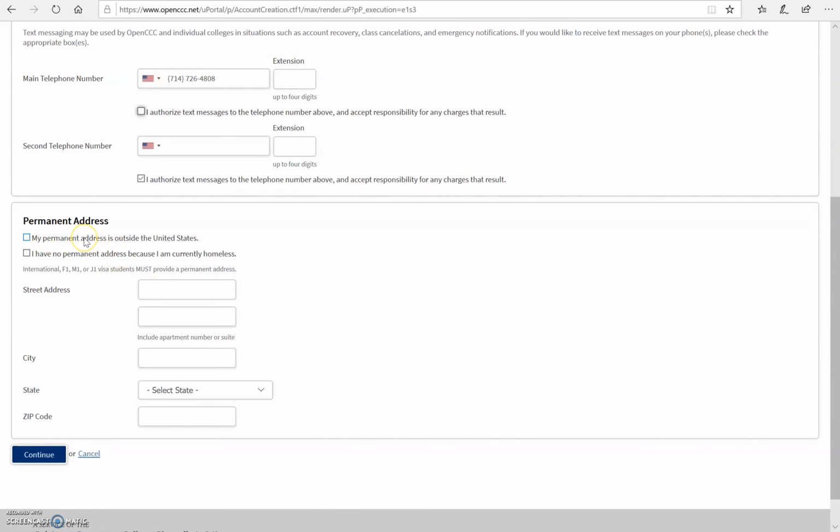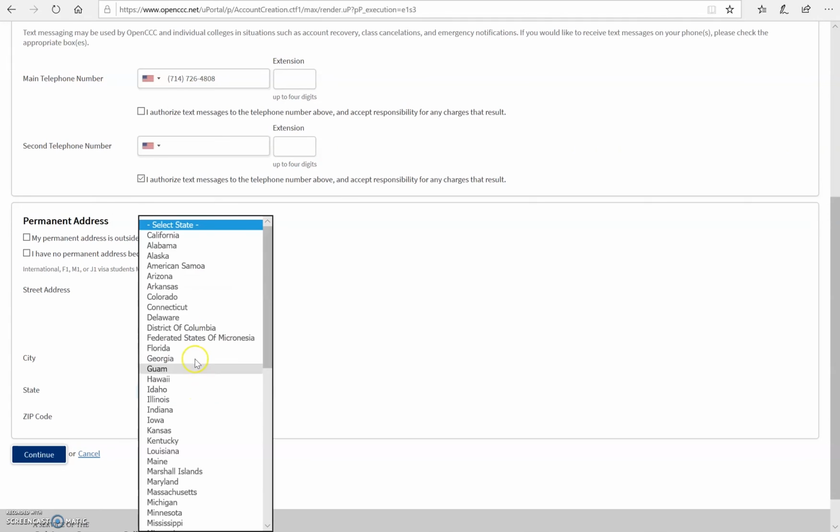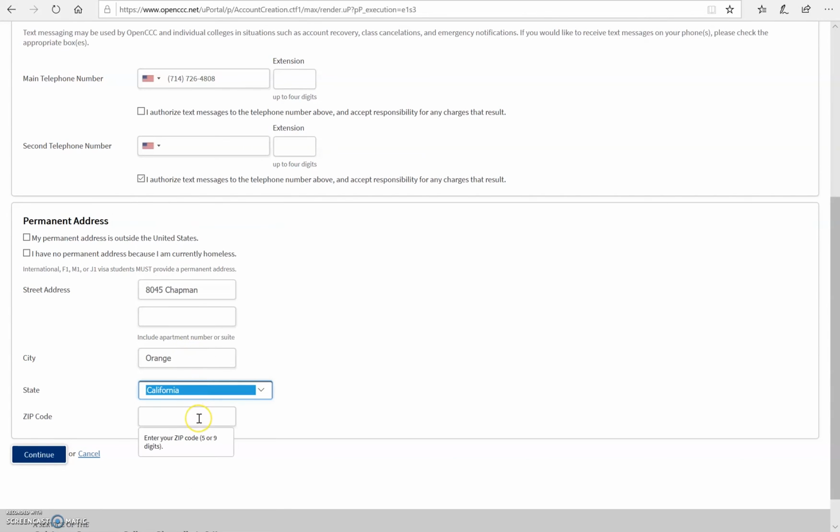We will enter our permanent address. Check this box if your address is outside of the United States. Check this box if you have no permanent address because you're currently homeless. Enter street address here. If you live in an apartment or you have a suite number, enter it here. City, state, zip code. Then click Continue.